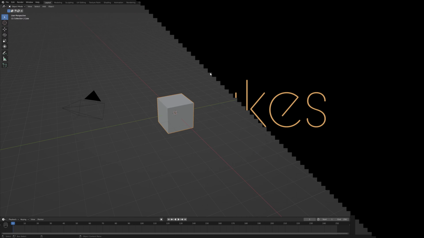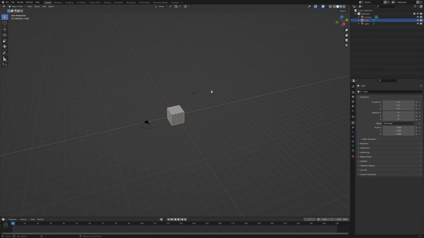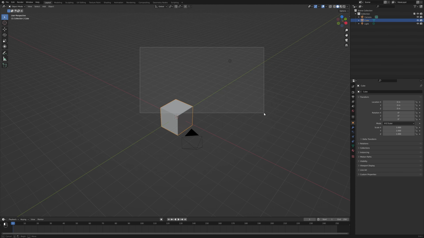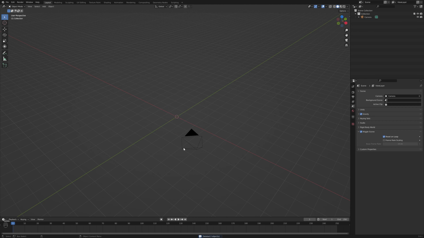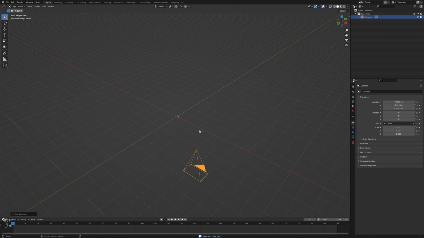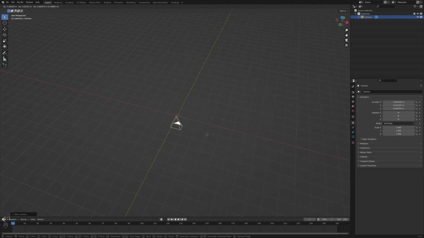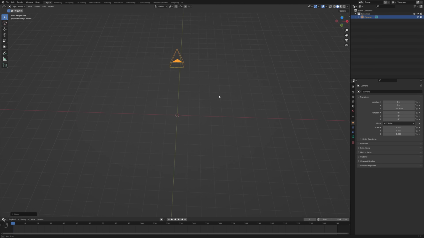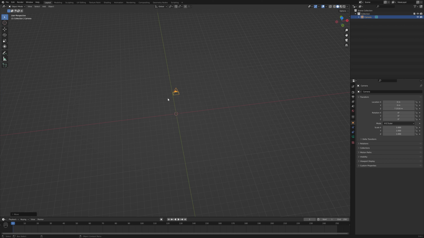So here I am in a brand new scene in Blender, and I'm going to start off by deleting our default cube and our light. I'm going to keep the camera just because I'll need it later. I'm going to reset its position and location and move it up just a little bit because I'm going to want it shooting down like that.